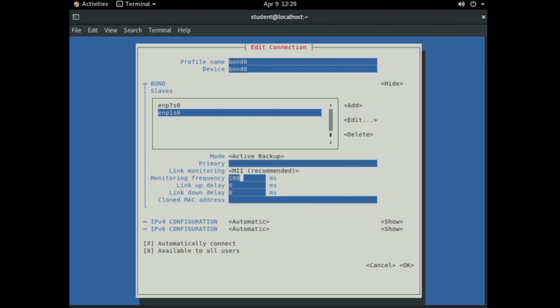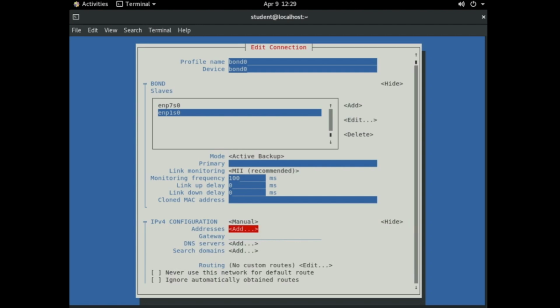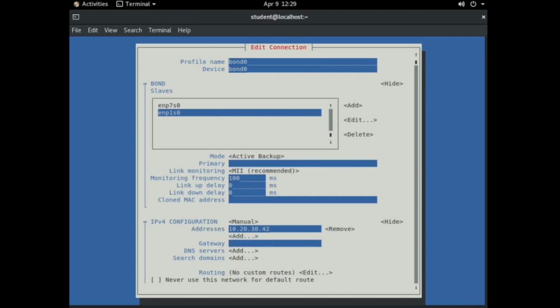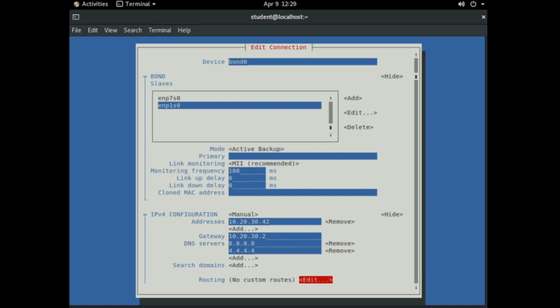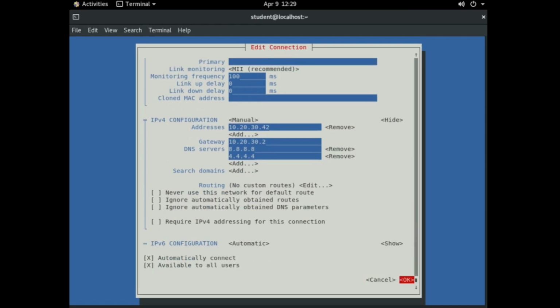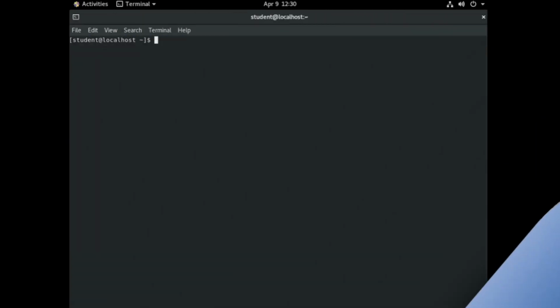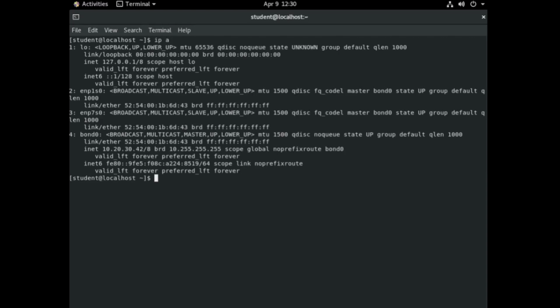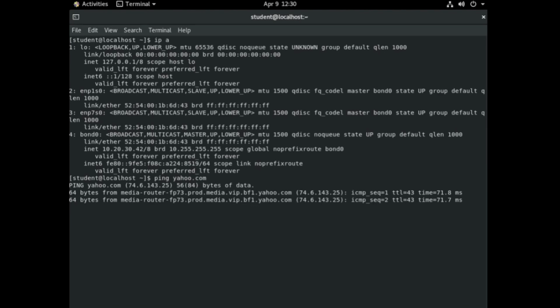Use the Tab key to select the IPv4 configuration option of Manual, and then select Show. I'll add in the static IP settings, including the gateway and DNS information. Okay, the configuration is done. I can select OK at the bottom and exit out of nmtui. Let's verify it's working. First, I'll run ip a to see if the configuration looks right. It does. Now I ping yahoo.com to confirm the traffic is routing, and it's working.